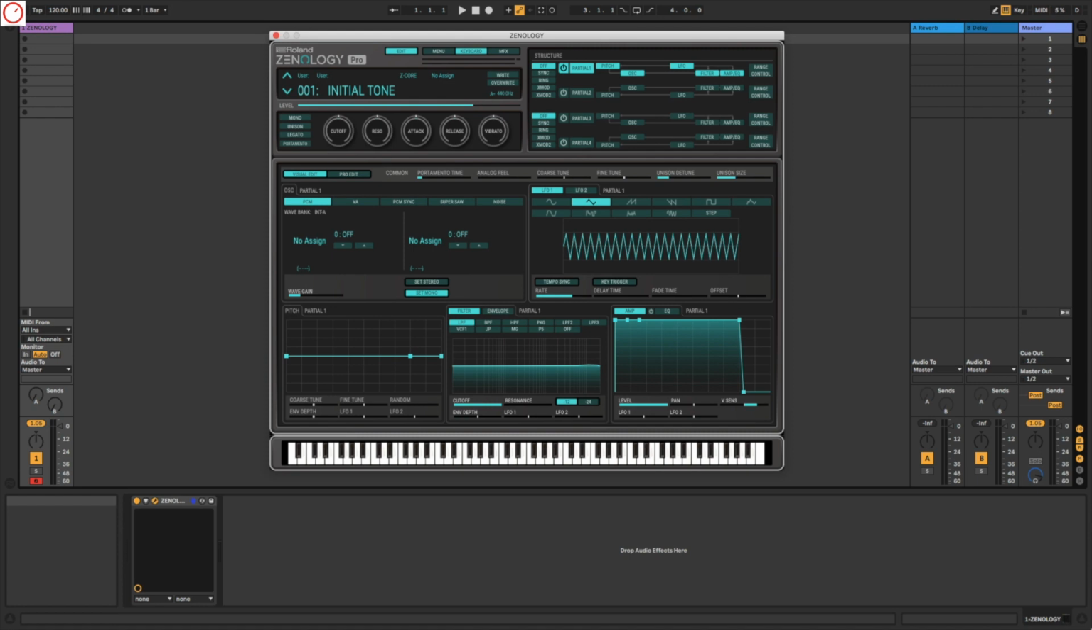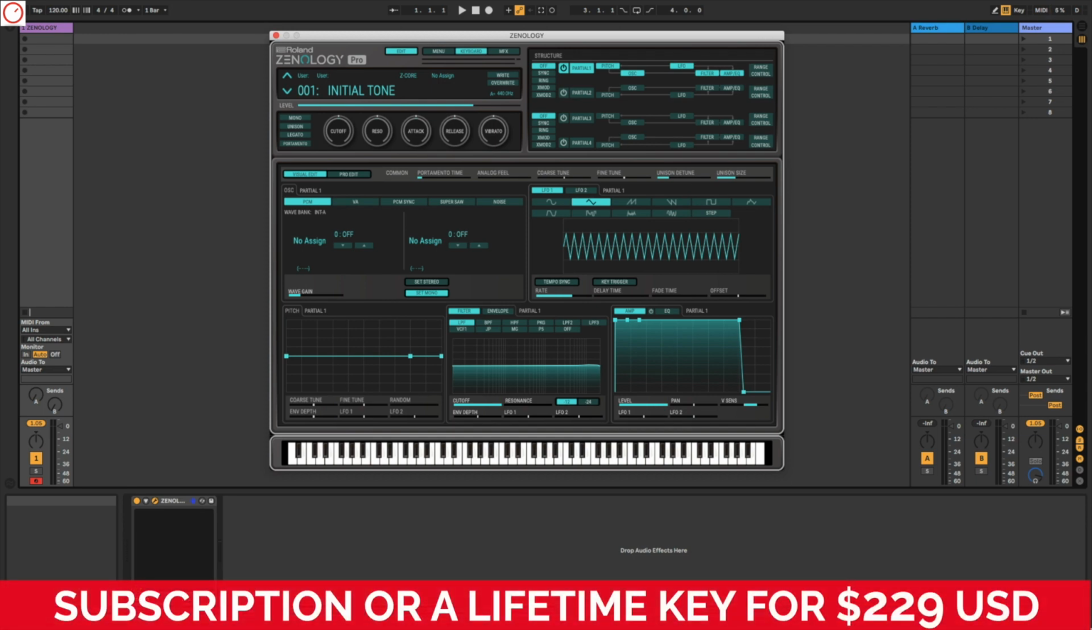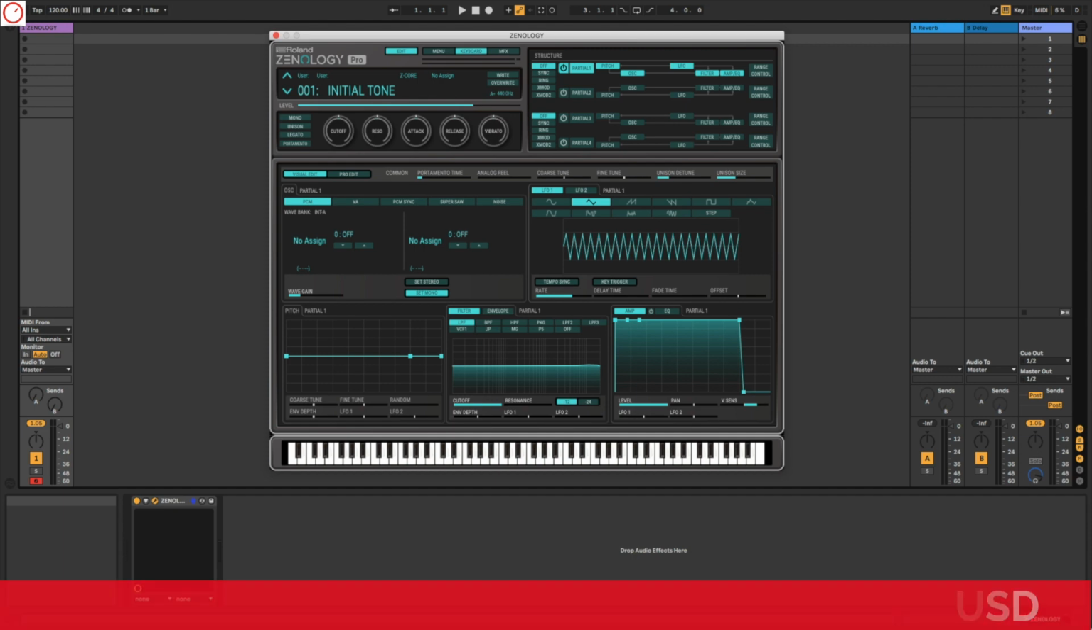Today I want to give you an overview and review of the Roland Zenology Pro. Zenology Pro is a synthesizer plugin that is part of the Roland Cloud subscription service. So you can either subscribe to the service or buy a permanent license of Zenology Pro, so you can use it forever.